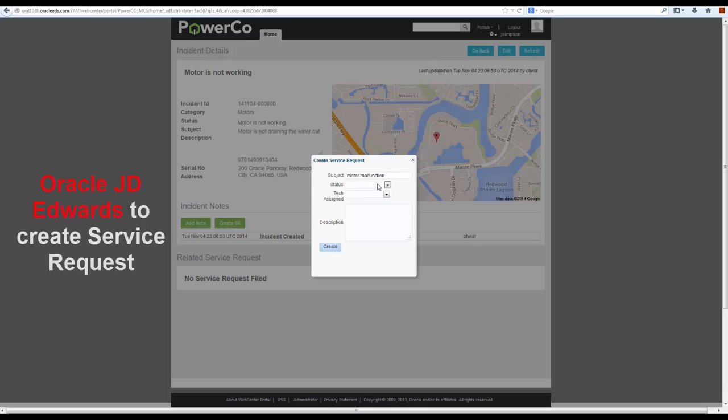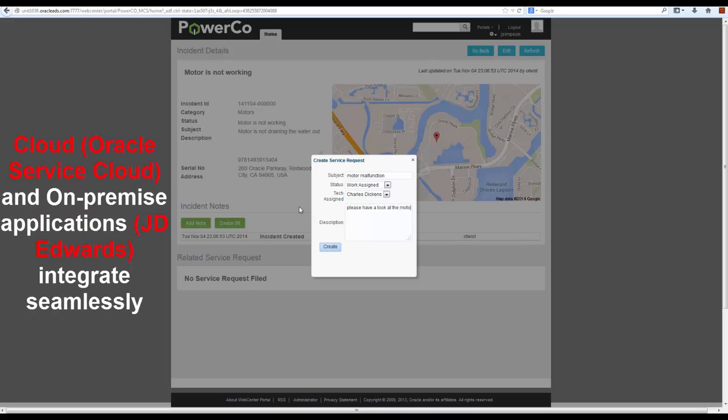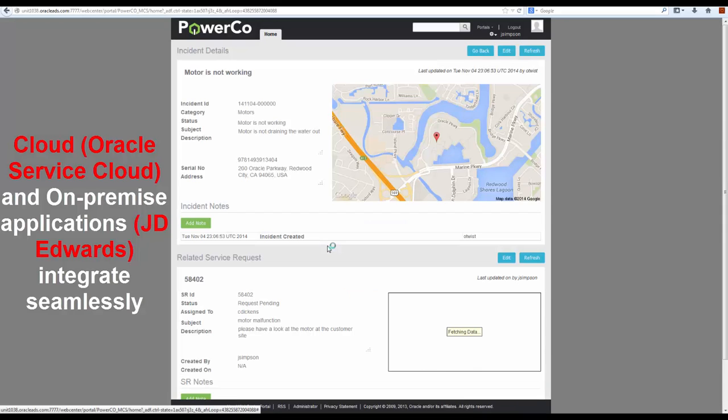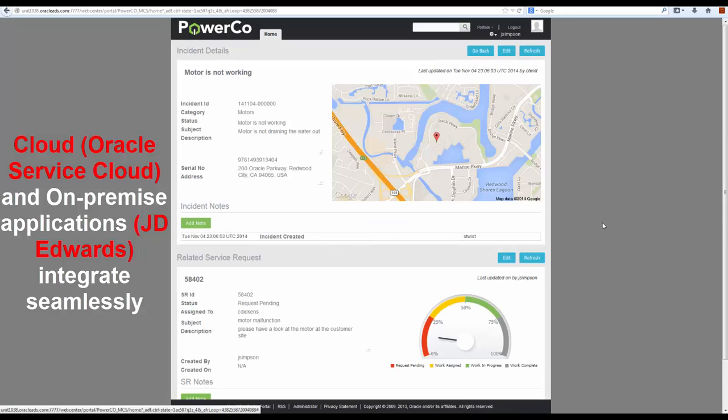So at this point, a service request is created in the JD Edwards application. The incident in the Oracle Service Cloud application and the service request in the JD Edwards application integrate seamlessly across a single composite UI that the Web Center portal provides. The agent here is not asked to re-authenticate herself as she moves from the incident-based Oracle Service Cloud application to creating a service request in the JD Edwards application.